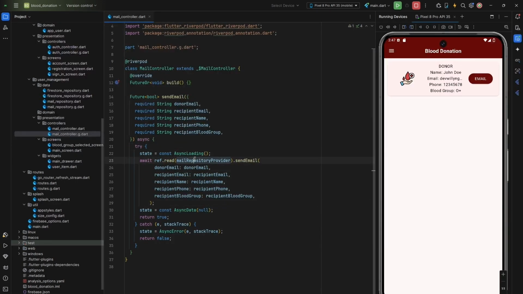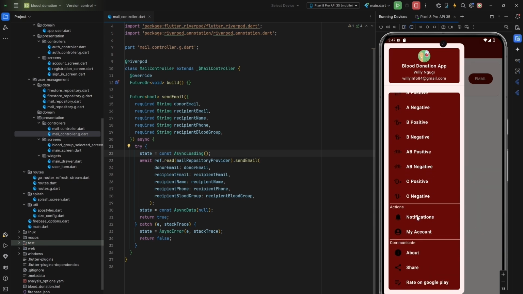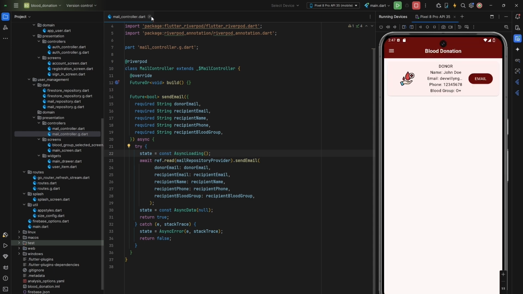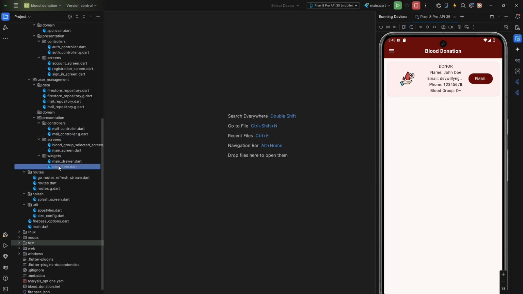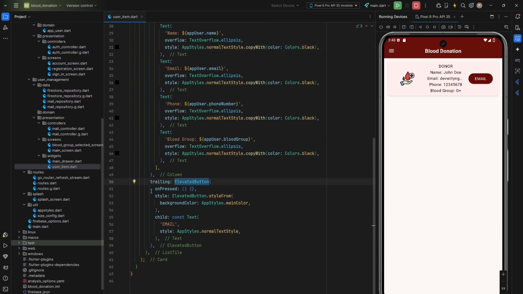Nice. So now with that, since we have created that, I want us now to think about when we click on this email, we want to do a few things. First, we want to send notifications. We're going to notify this user that they have sent a request, and also the donor is going to receive a notification telling them that they have received a blood donation request. So to do that, we are going to go to user item. So in this user item, we are going to work mostly on this elevated button, on this onPressed. So when it is pressed, we are going to perform some specific activities.